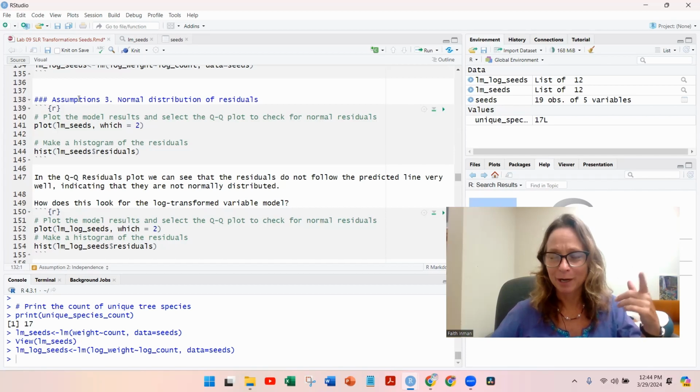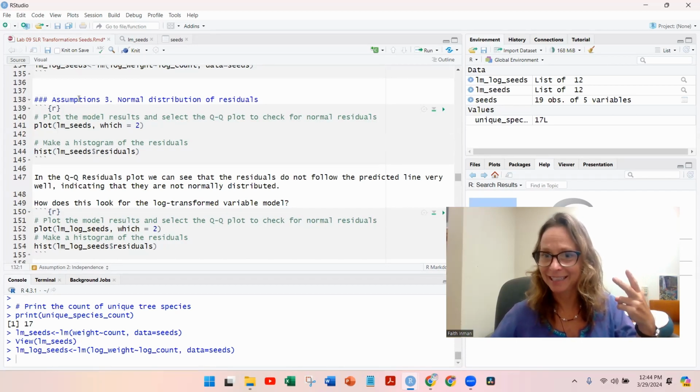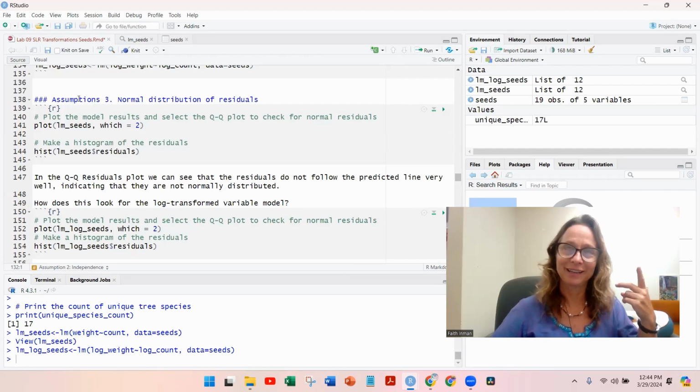So number 1 was linearity. Number 2 was independence, right? Linearity, independence. Now we're going to go to N, normal distribution of residuals.